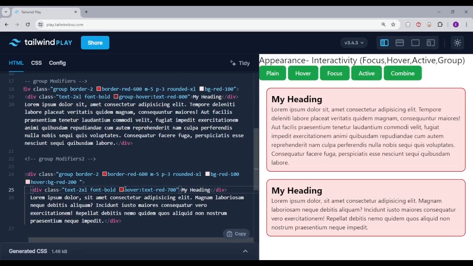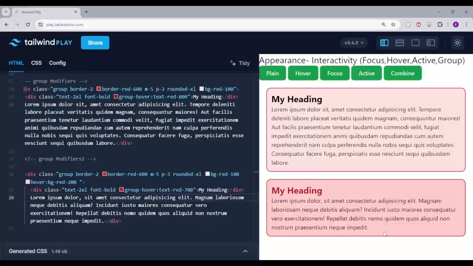And then on the hover here, I'm going to say group dash hover. That is, the hover should work with the parent element. So when I put my cursor on the parent element, you can see the heading also changes to a shade of red.